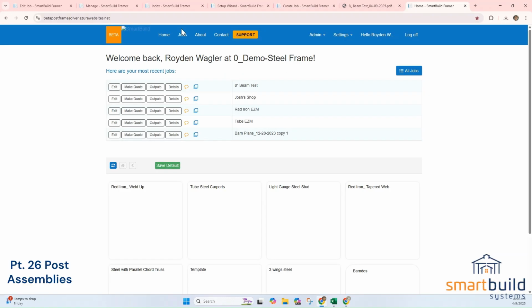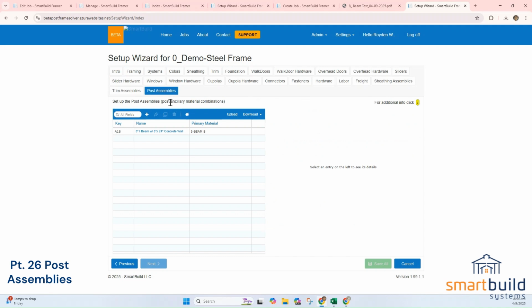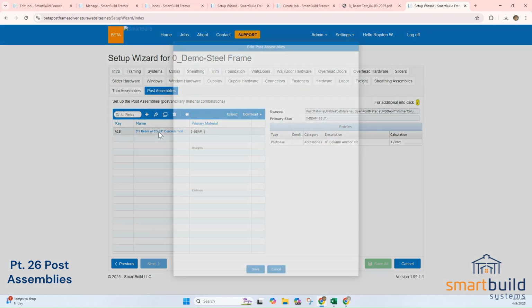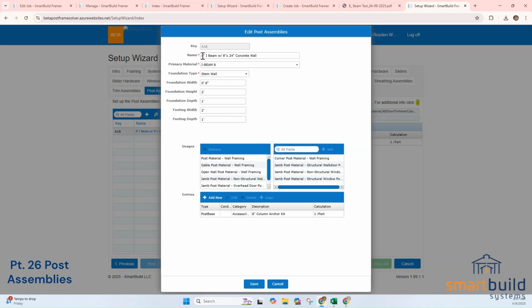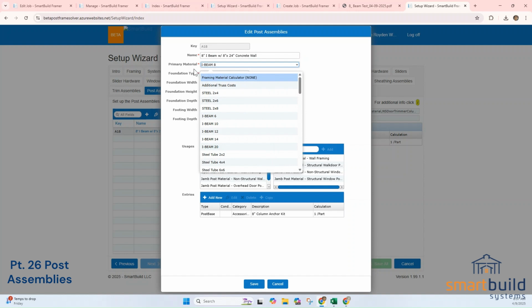So if I go back, we'll go into the setup wizard and we'll see how this is set up. So for an all metal example that I have here, the one that I set up, we'll take a look at it really quickly. We just set our name. What do you want it to be? Describe the wall size. Maybe you add some more detail here. You select your primary material.